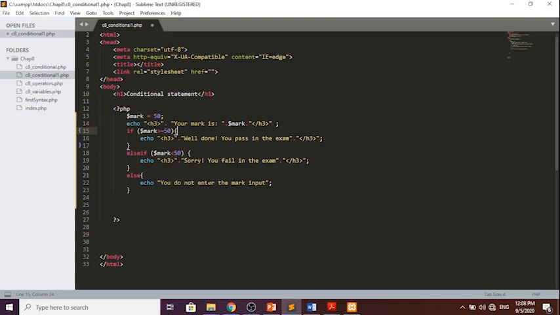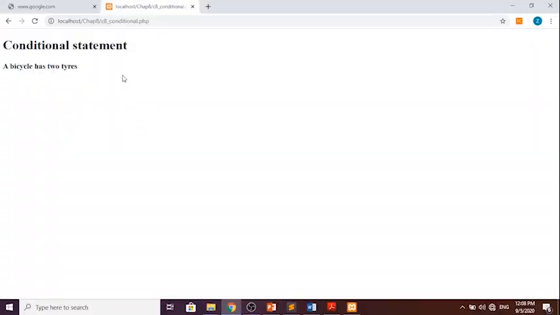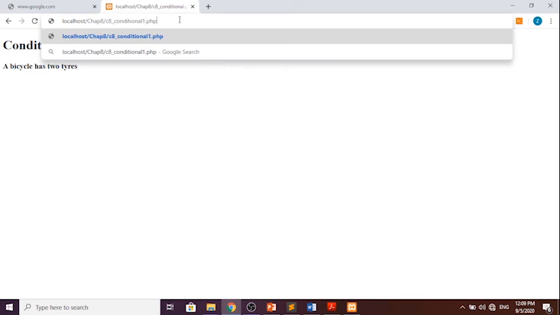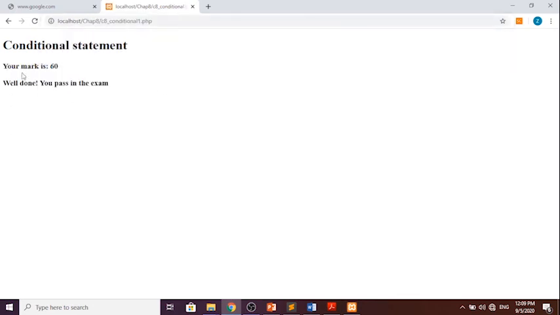Else, you don't put any input for the mark. The condition is the mark should not be 50. Let's say we make it 60. I just press Control S to save this file first. So I return back to my browser. Over here I just put conditional 1 and then press enter. If you look at this browser, your mark is 60, well done, you pass the exam.